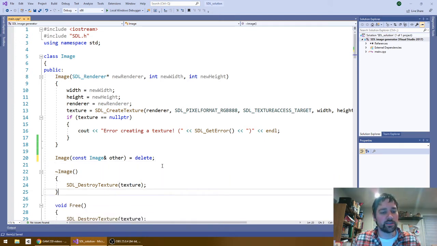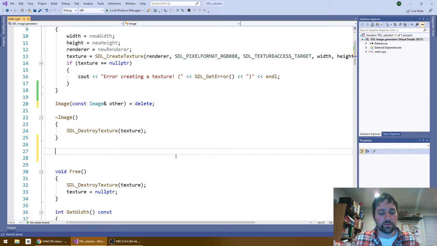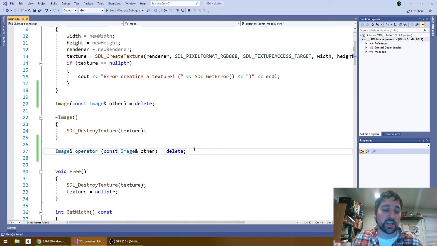And the other one is the copy assignment. It returns a reference. It is operator equals, and it takes a constant reference to an image. Deleted. All right. Okay, so that satisfies the rule of three, because then you can't make bad memory issues pop up by copying these images, because I've just disallowed it. Okay. So let's move on to making this class work even better.